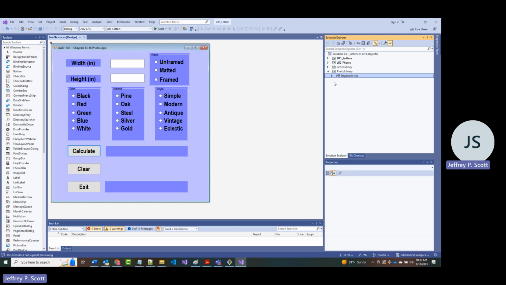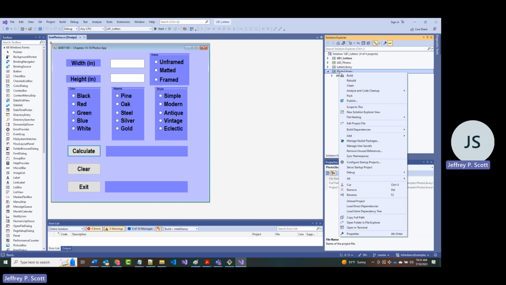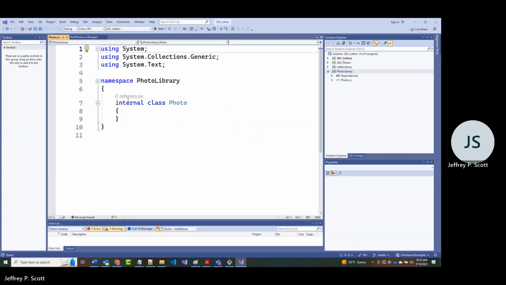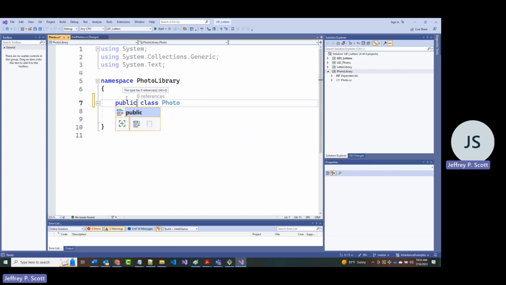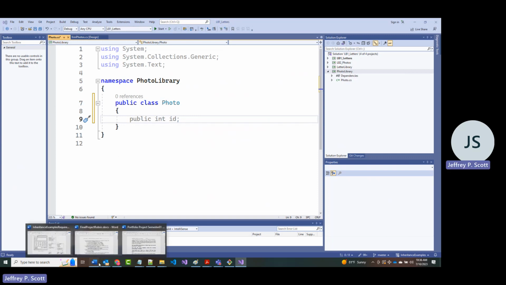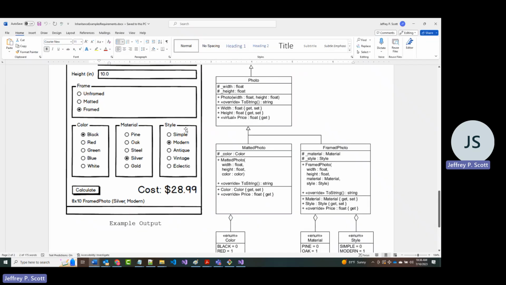Where I've got photo library, I'm going to right mouse click, add class, and I'm going to call this photo.cs and make this public and start putting in there our stuff. So I believe that these were both protected. Yep, that is, and that is. Okay.